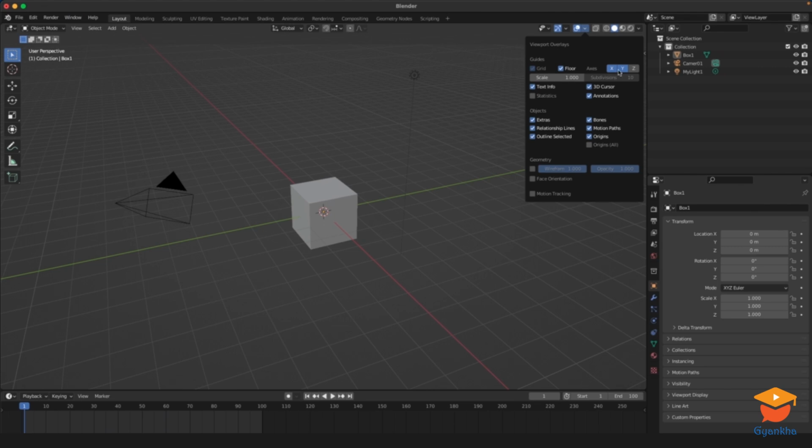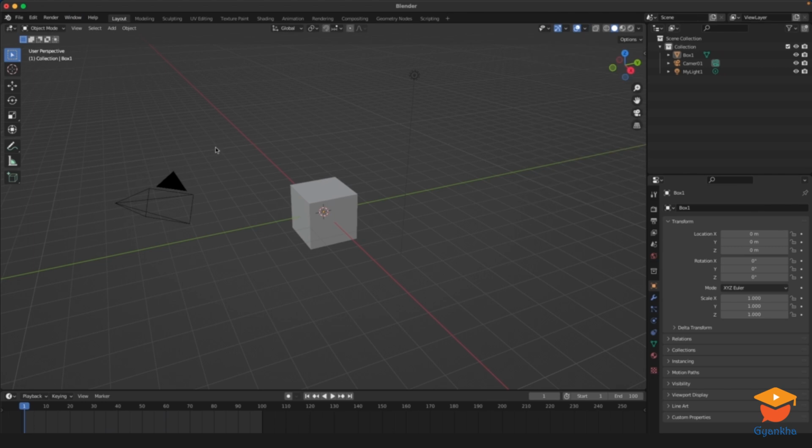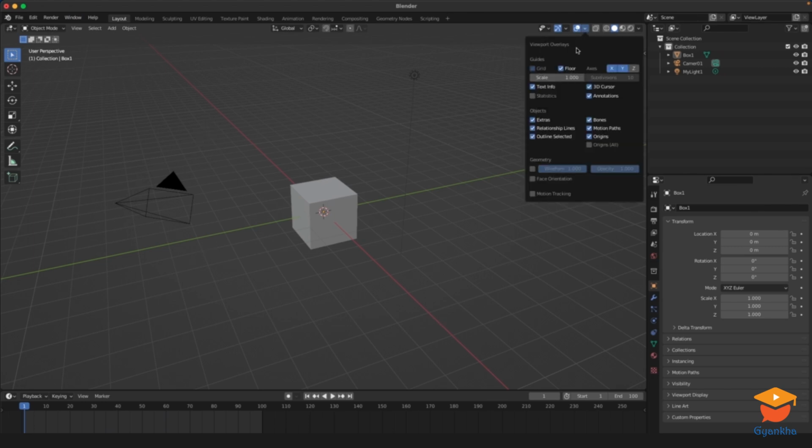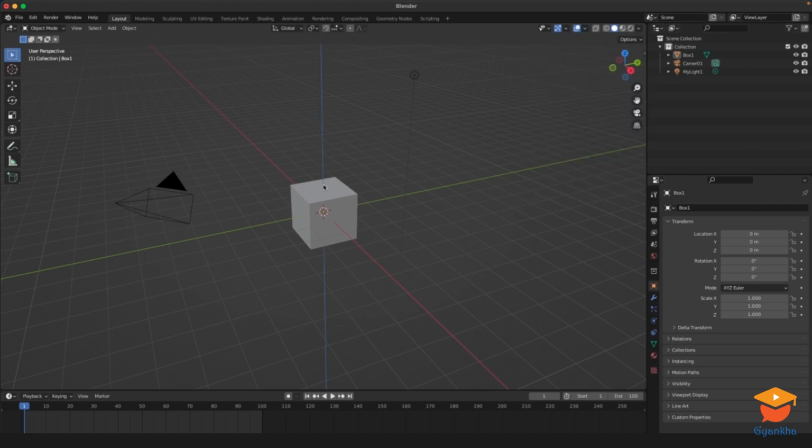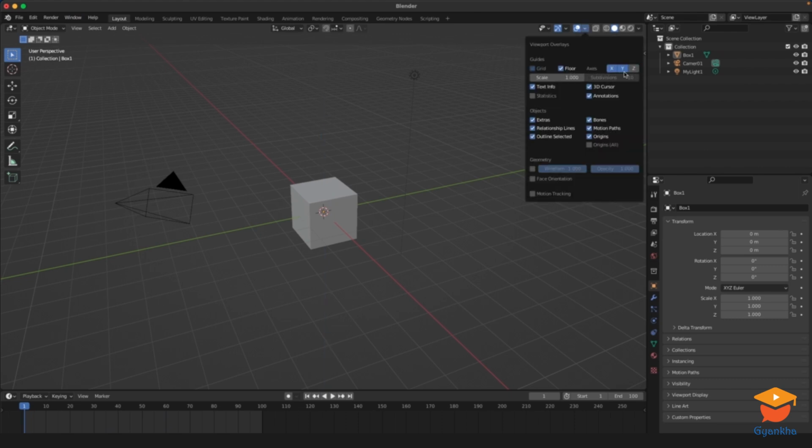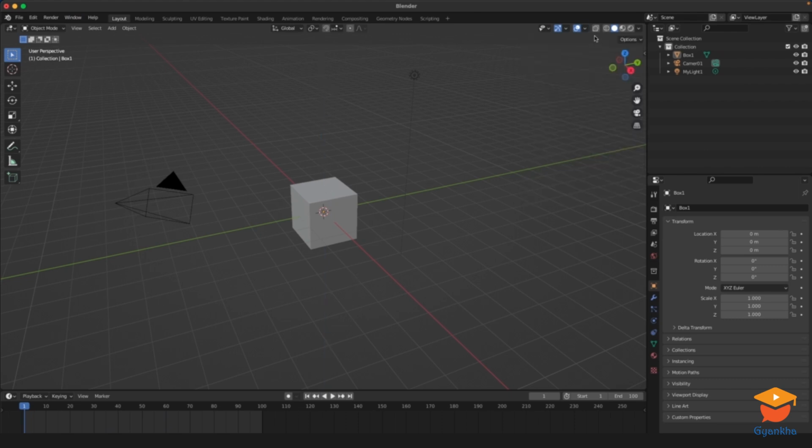As you can see here, we've got our x-axis and y-axis. These are the green and red lines in the 3D viewport. And as I said before, you can also enable the z-axis. That's this blue line right here. But usually we don't need to see the z-axis because we know that's up and down.